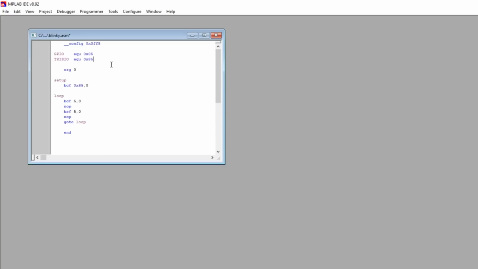Now, to make this program more readable, I've put in a couple of these. They're EQUs, equate assembler directives. And what this means is that the word GPIO, whenever it's seen by the assembler, it equates to hexadecimal 5. So if it sees this word down in the code, it can simply replace it by hexadecimal 5. So these 5s down here I can replace with the word GPIO. This hexadecimal 85, I can replace with the word TRISIO. So here's my much more readable assembly language code.